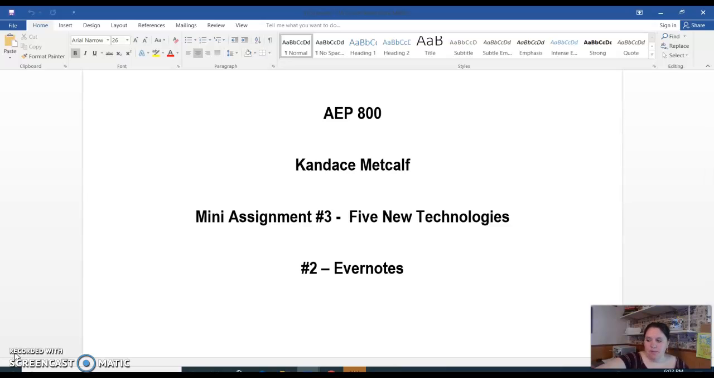Evernote is a web-based application. You can use it just through a website. You can download an app to link the account, and you do not have to have a specific device to use this, and it is free. Alright, so now I will show you a little bit about Evernote.